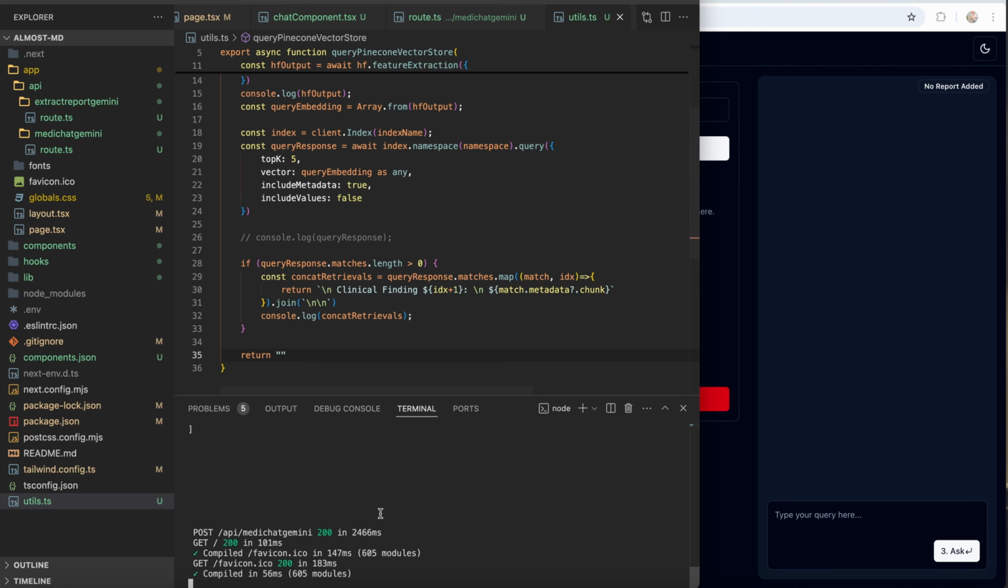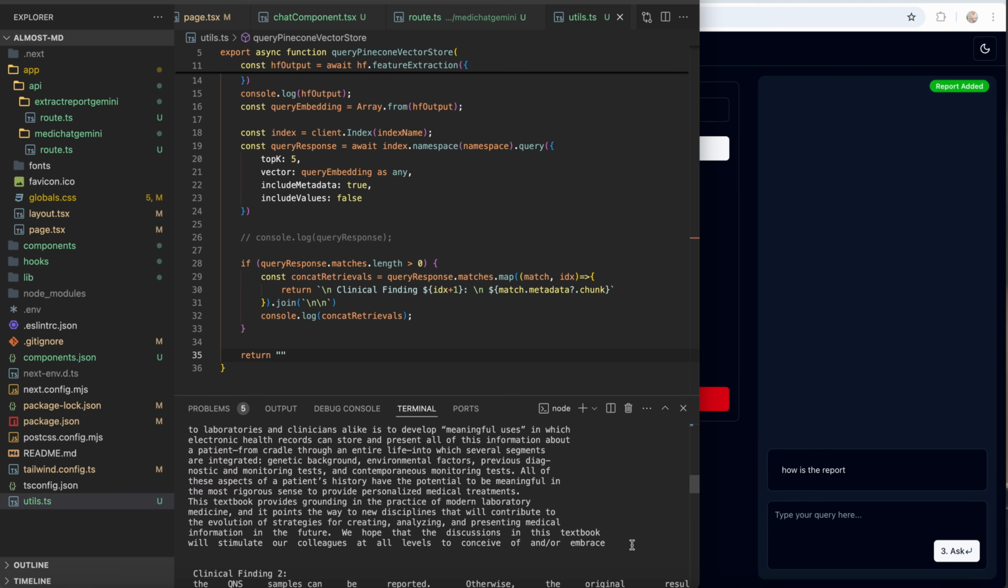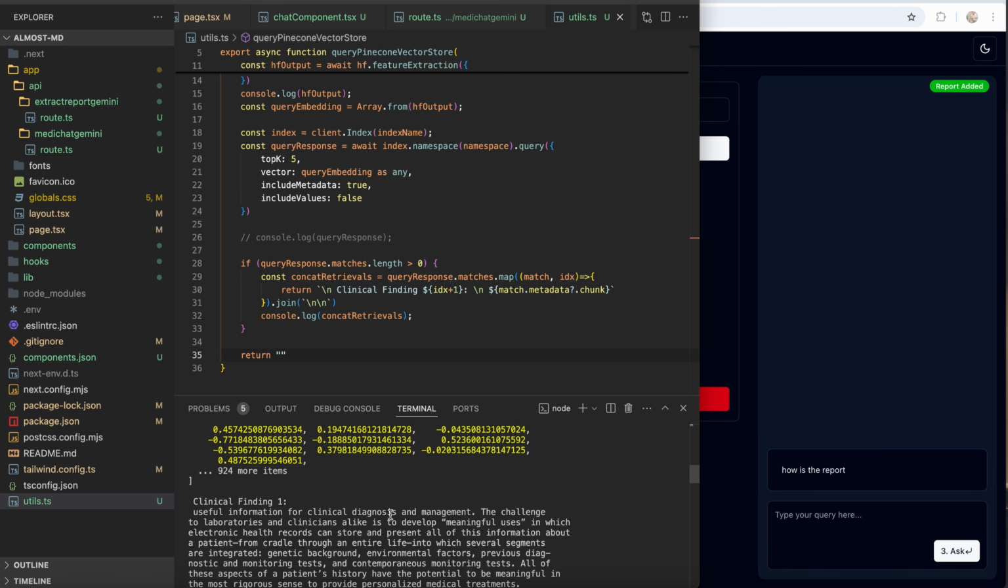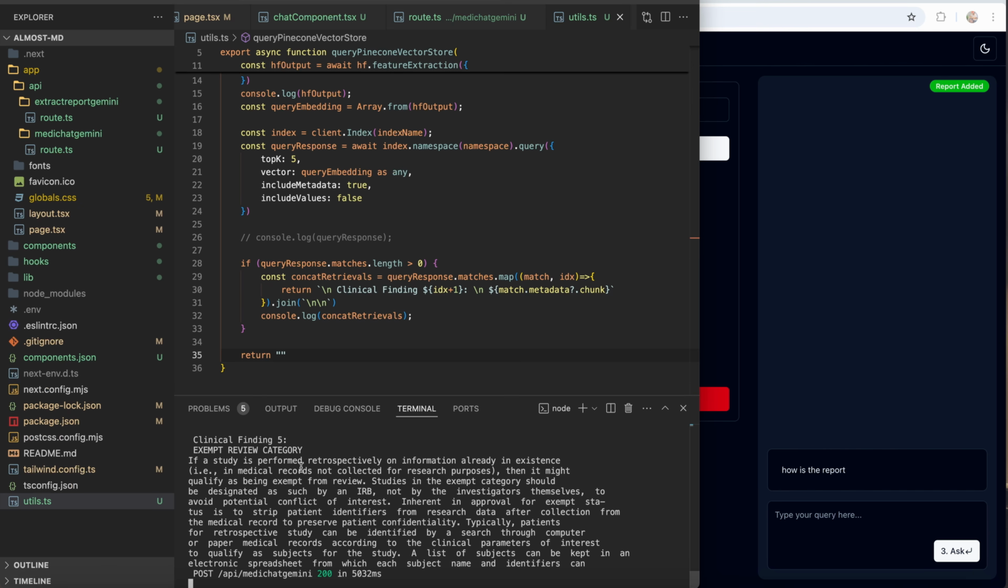So after I do that, I'm going to refresh my page here, add a report data placeholder, click on looks good. How is the report? Clear the terminal here and then click on this button. And you can see this is how the concatenated string is going to look. Clinical finding 1, it will have the text snippet, then 2, 3, 4, and 5. And this string is going to be returned from this function.